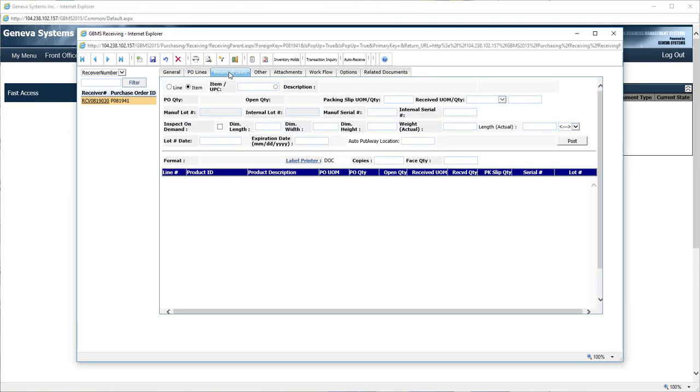The Receive Lines tab is where we receive our items. Here we can locate items by using either the PO line number or the item number. If we choose to use the item number, we can either enter it or scan it. Let's enter an item from our PO. Notice that as we begin to type the first few characters of our item's ID, the lookup function quickly finds our item on the PO and we can just select it.